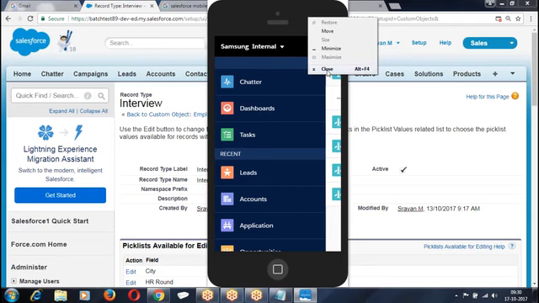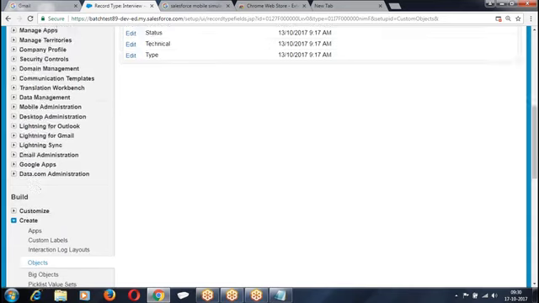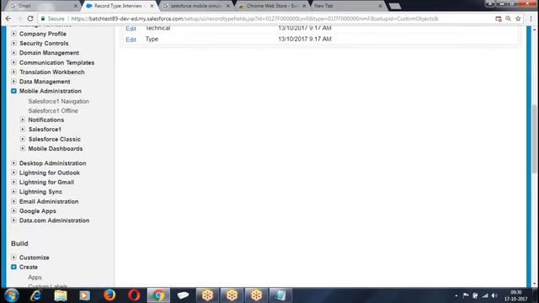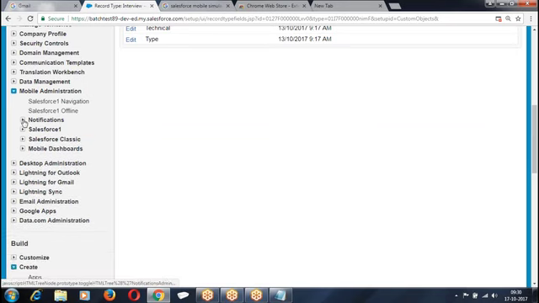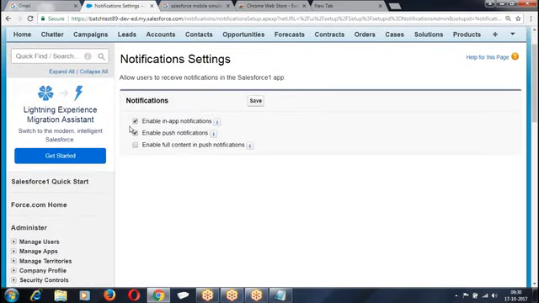The only reason I opened this is to tell you there are a couple of options on the Salesforce One. What are the options? Mobile administration. What is this? Salesforce One settings and branding. Similarly, notification. What are the notifications I want to give? Should I enable app notification, push notification, full content push notification? There is one called push and subscribe. What notification should be given?